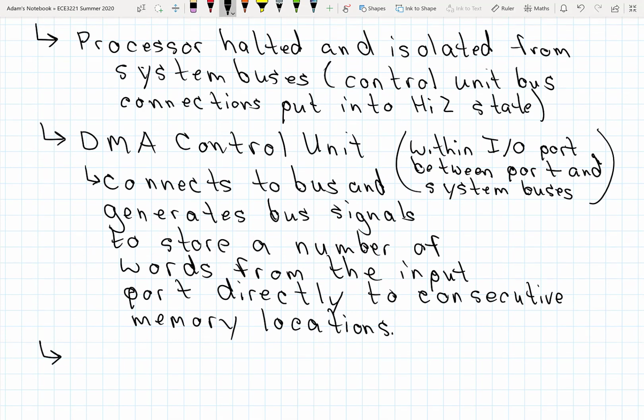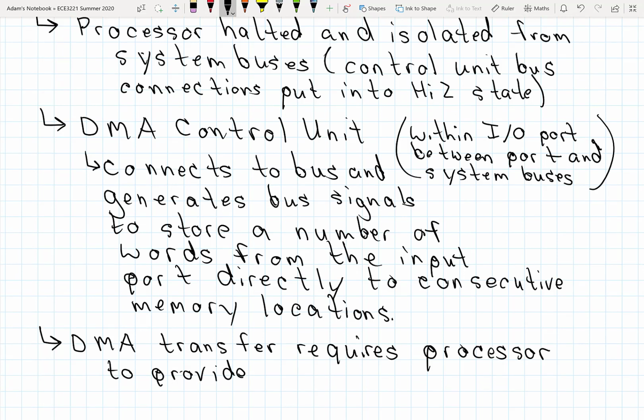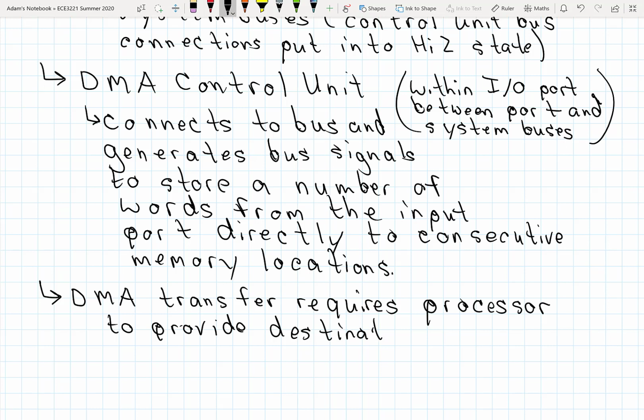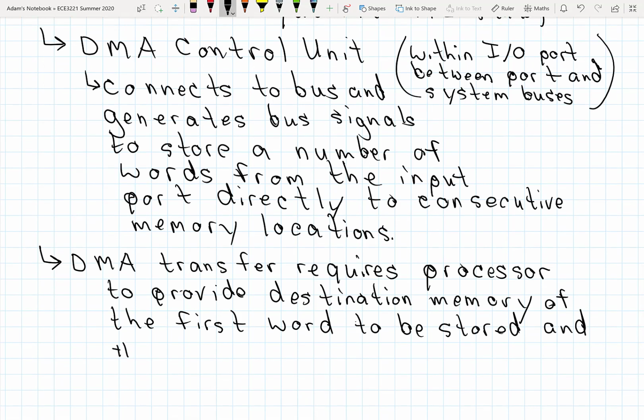In terms of how the DMA knows what to do, we have to provide the DMA transfer with some information, and the processor will set up that DMA transfer before it's initiated. So the DMA transfer requires that the processor provides the destination memory address of the first word to be stored, and the number of words to be stored.